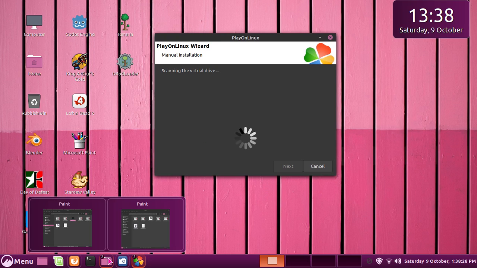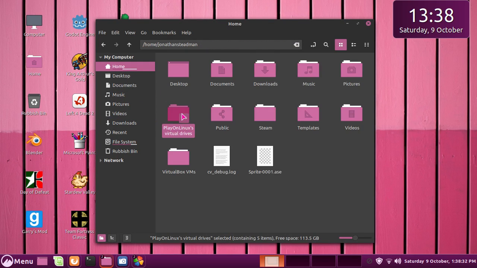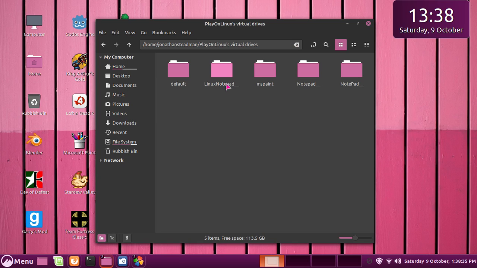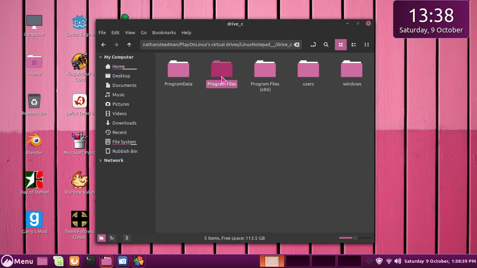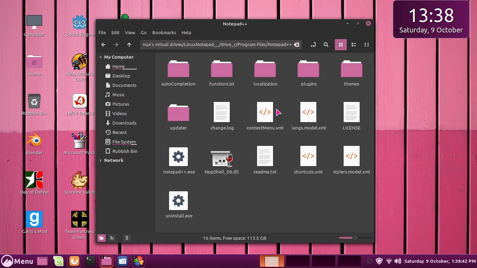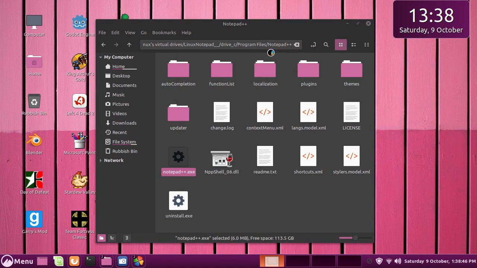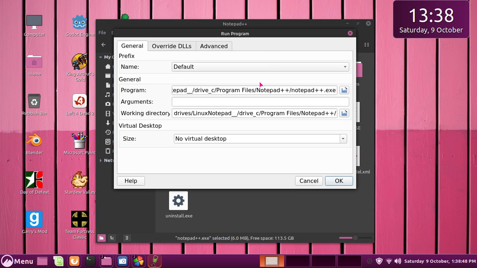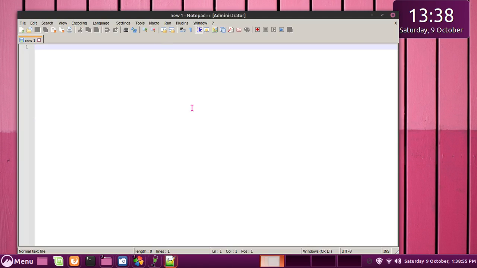But if you guys want to view it through File Manager, then what you need to do is go to Home Directory, go to PlayOnLinux virtual drive, and there should be Linux Notepad, and now we can click over here, go to Drive C, and now from here we can go to Program Files, and then from here we can go to Notepad++, and we can open it like this, go to Open With, and we can also open it up like this. We can also uninstall it because there's an uninstall exe if you don't like it anymore, or if you don't see a point of using it. But yeah, this is how we can do some text documents through here.